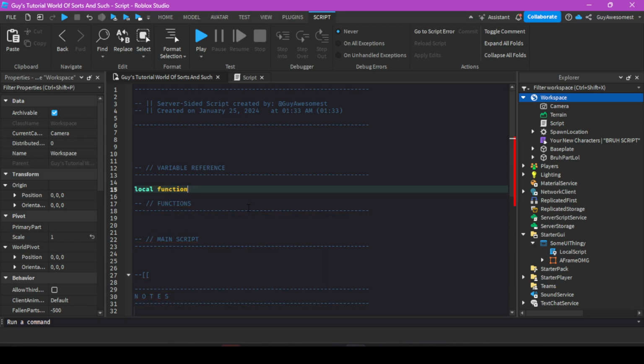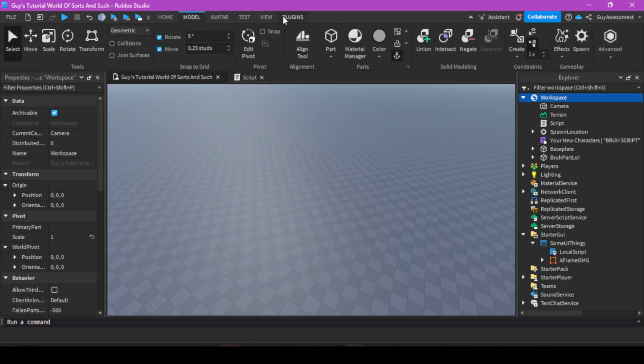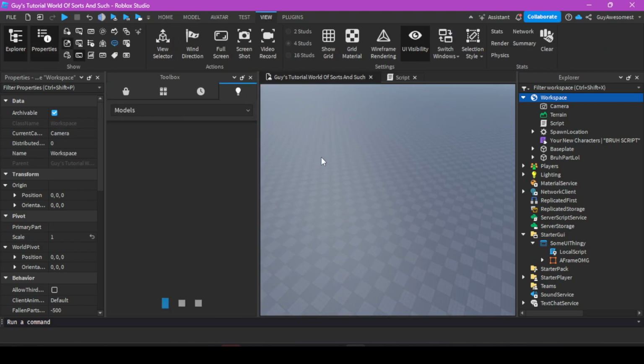So local function. This is something that allows you to save a function as a variable and then fire that function later in a script, which is the holy grail of scripting because it saves you a lot of work for something that you do not need to rewrite. So I'll give you an example of a scenario where that would come in handy.